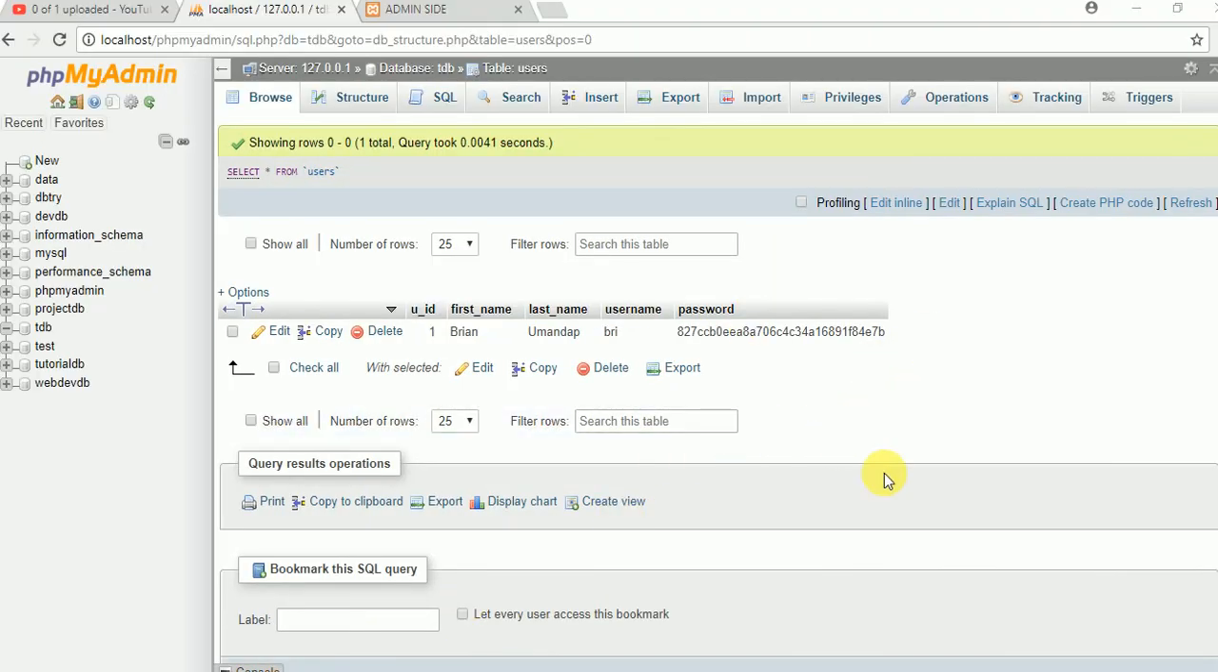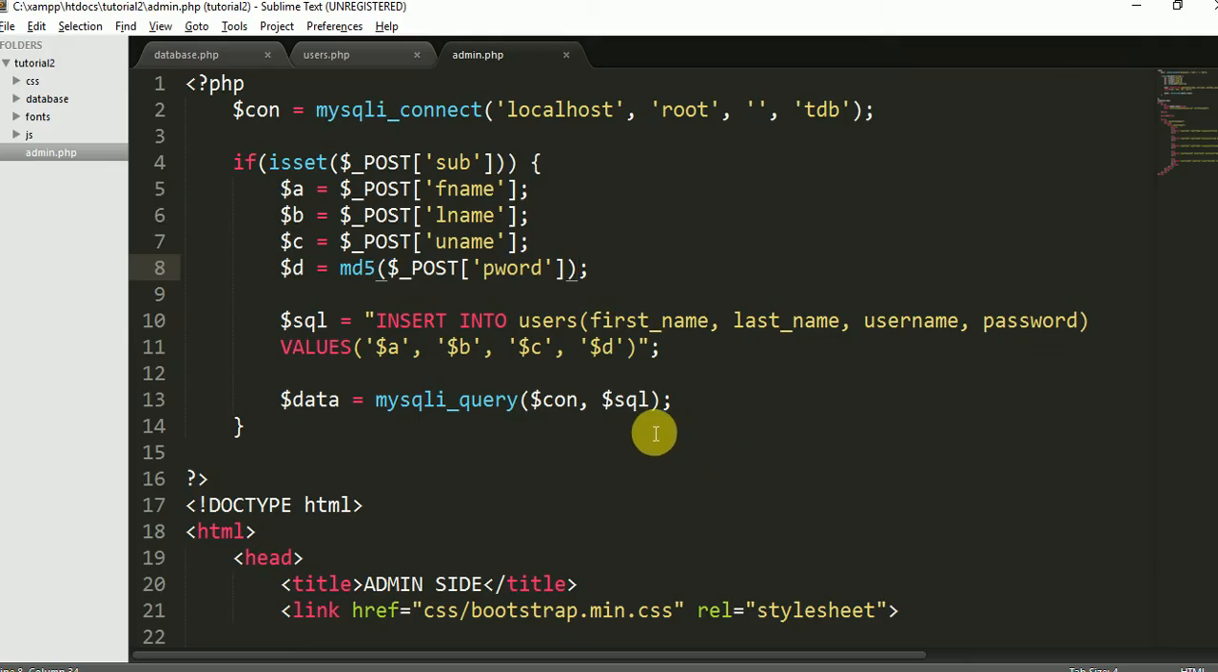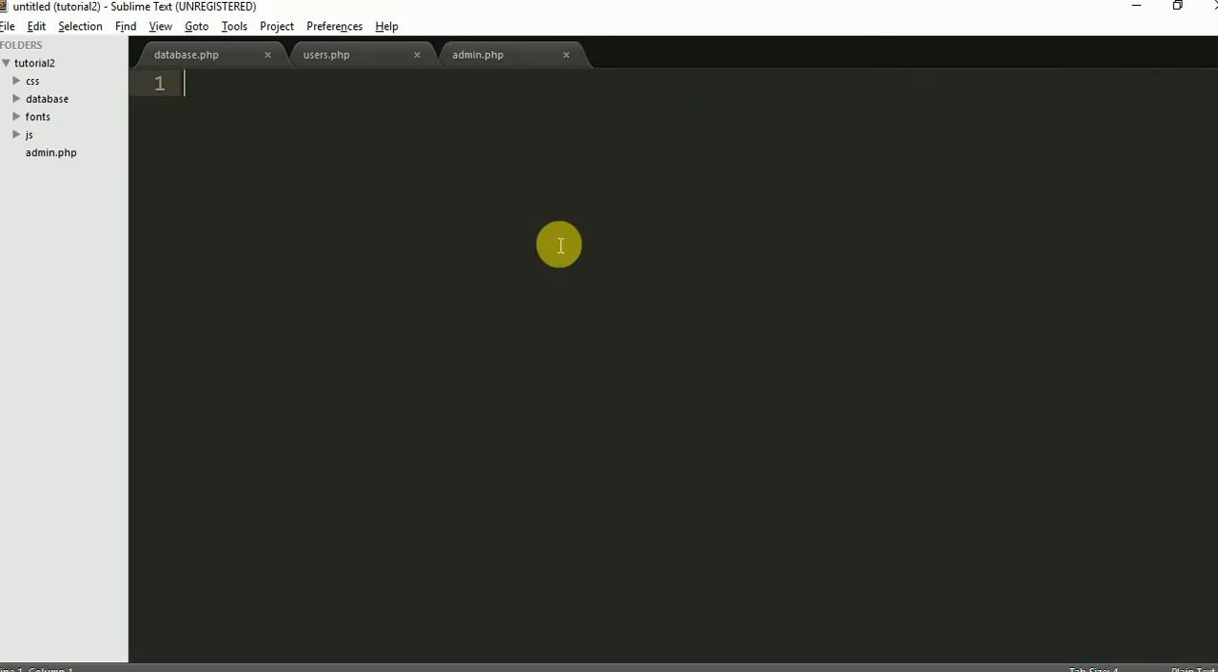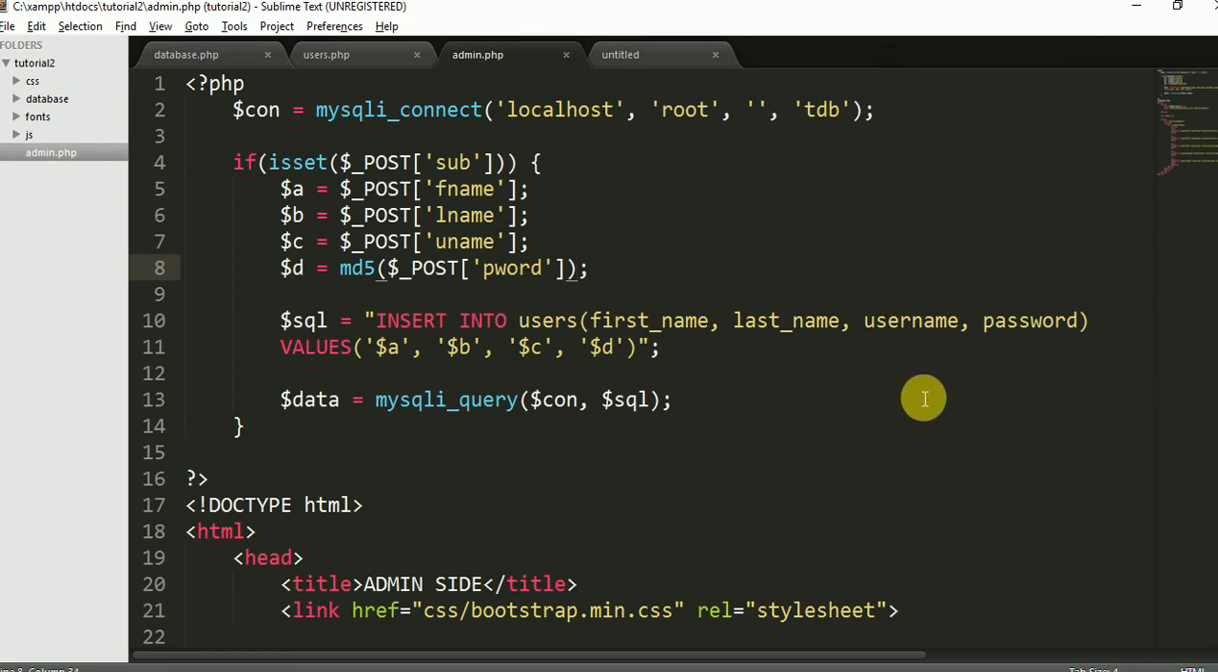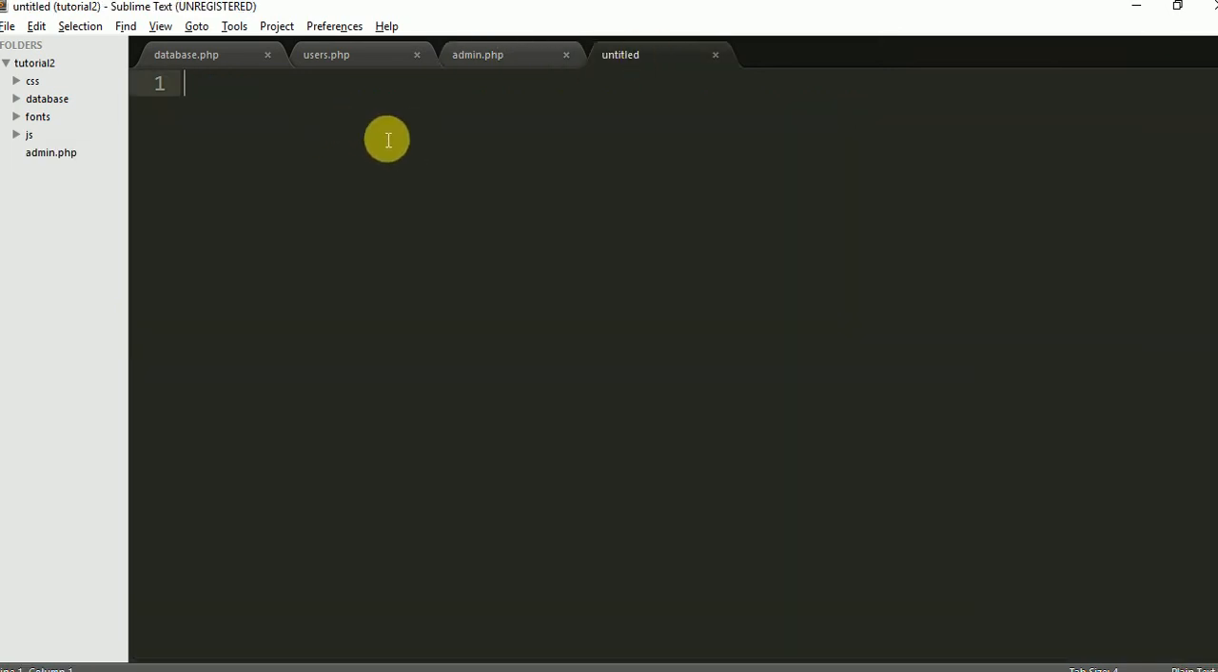So that's basically our admin side. We'll store everything in the database, and the client side will receive those stored. But of course, we do not want the client side to receive the password. So we'll just basically have first name, last name, and username to be the output.